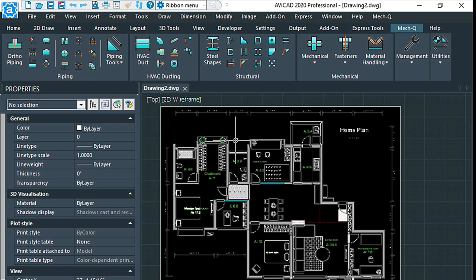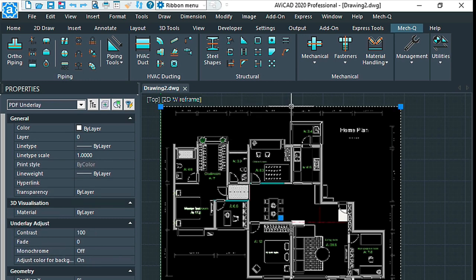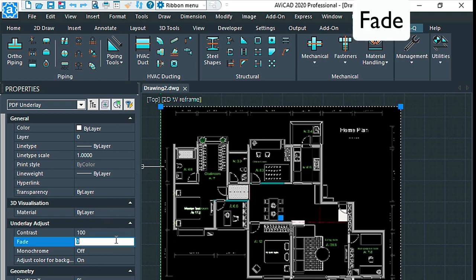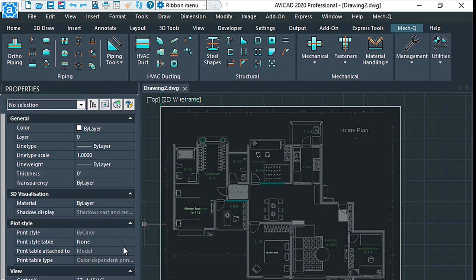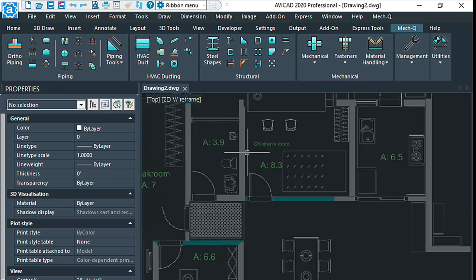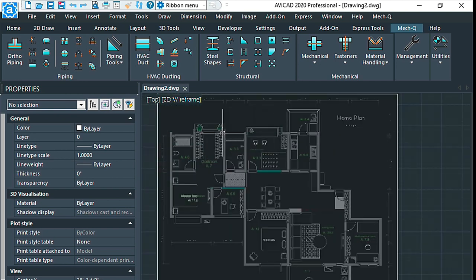So once we've brought the PDF in, we can click on it, highlight it, and then come back over here to our properties palette. And for the fade value, it's just a percentage. So if we want to fade it by 40%, we can do that. Or if we need it to be higher, you can mess with this value a little bit, just depending on what you need.